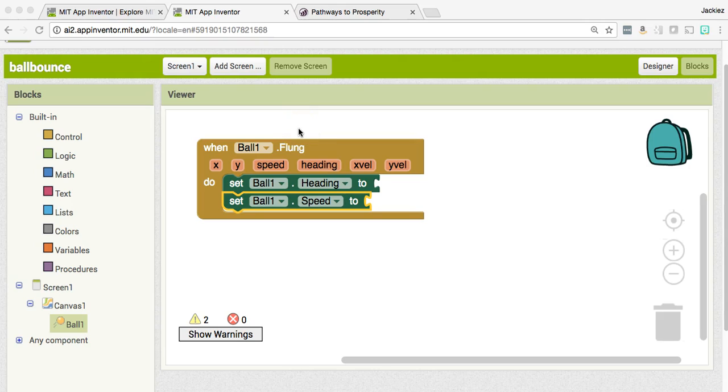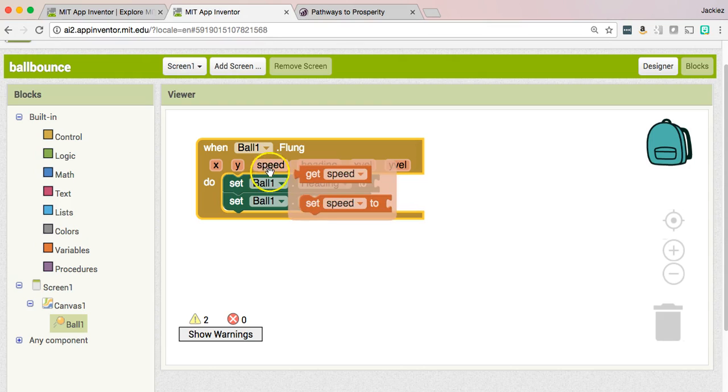So now we're going to set the ball's speed to be the same as the fling gesture's speed. We're going to mouse over the speed parameter of when ball flung. Click that and you see these blocks appear. The get and set blocks for the speed of the fling will pop up. Grab the get speed block and plug that in to the set ball speed block.